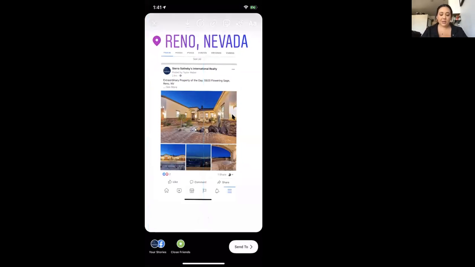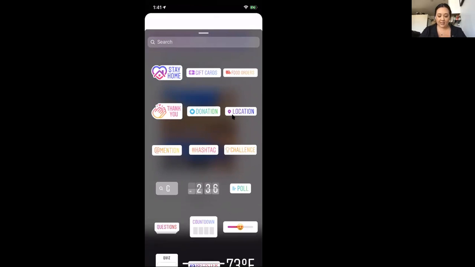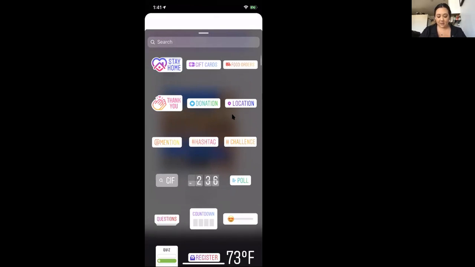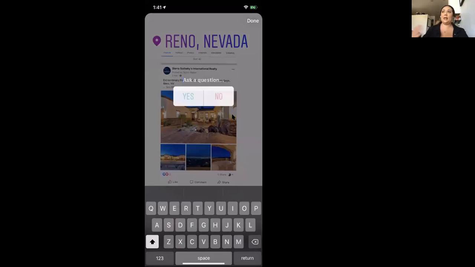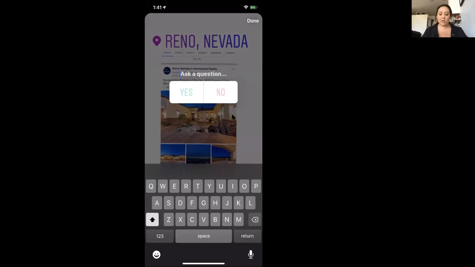But yeah, so you could do exactly the same things. I like Instagram because if you go to the little smiley face, they have these tools. You can see there's gift card, food orders, location, mention, hashtag, challenge. You can add a little poll. I like using these polls, but very sparingly. I wouldn't use them every single day, but this is just a fun way to engage with your audience.